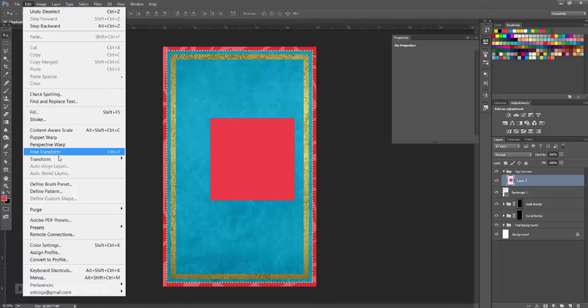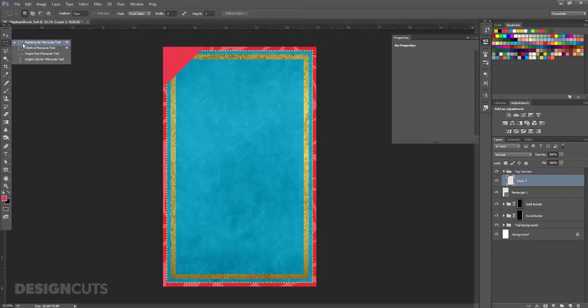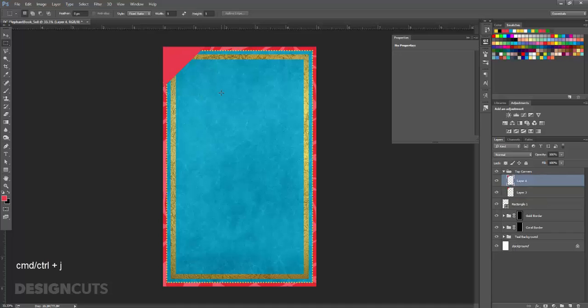Go to Edit, Transform, Rotate. Hold Shift and use the corner handles to rotate the square 45 degrees to form a diamond. Press Enter when you're done. Use your Move tool to drag the diamond to the top left corner. I have mine bleeding off the edge considerably. Select your Rectangular Marquee tool and drag your mouse across the top left corner area. With the selection in place, press Command J to copy the selection onto a new layer.